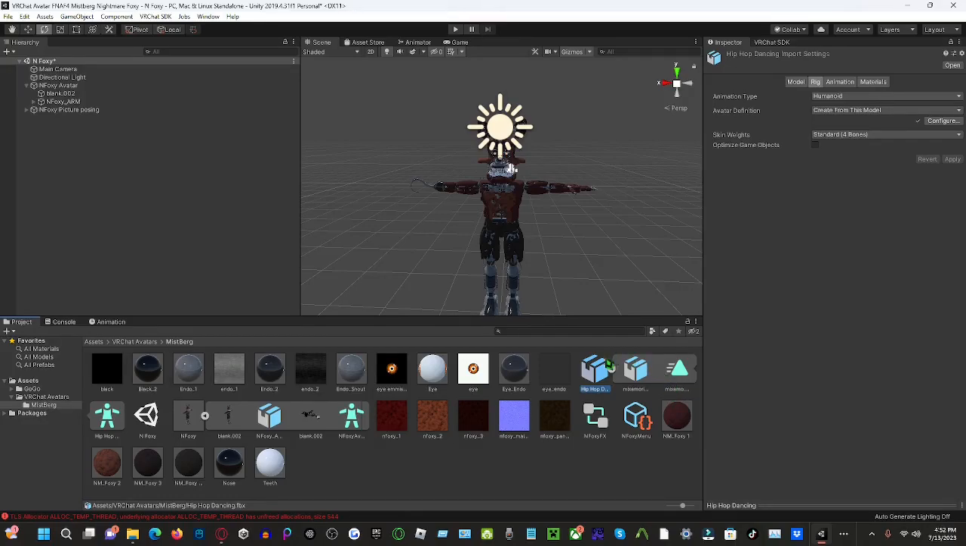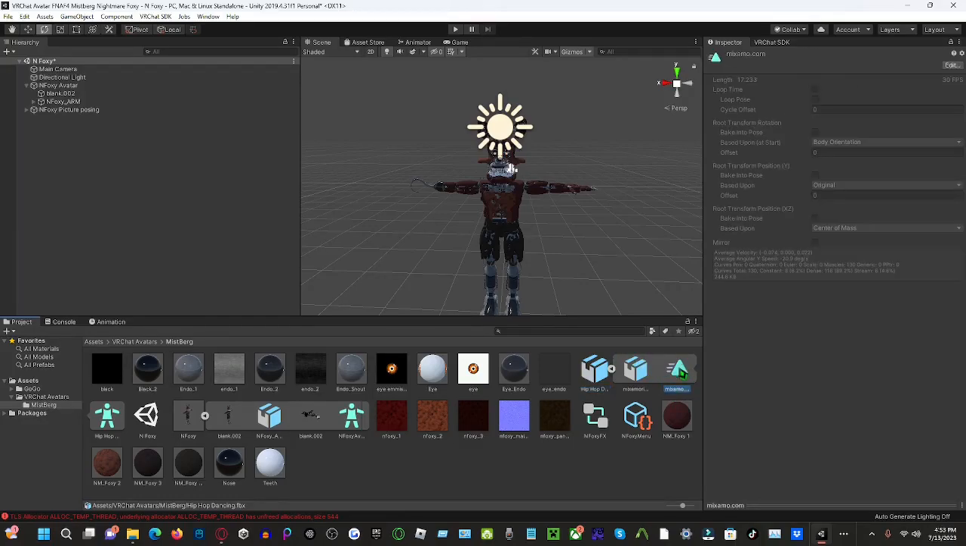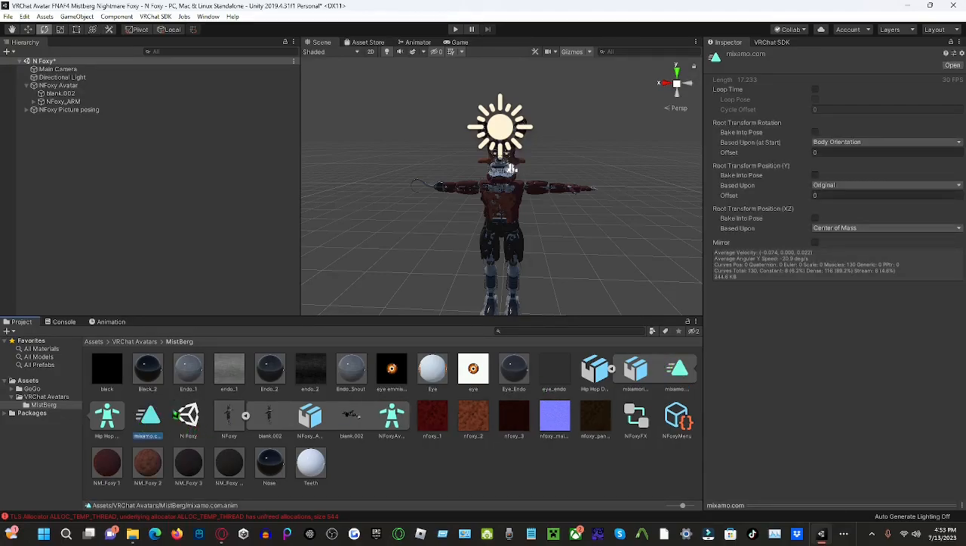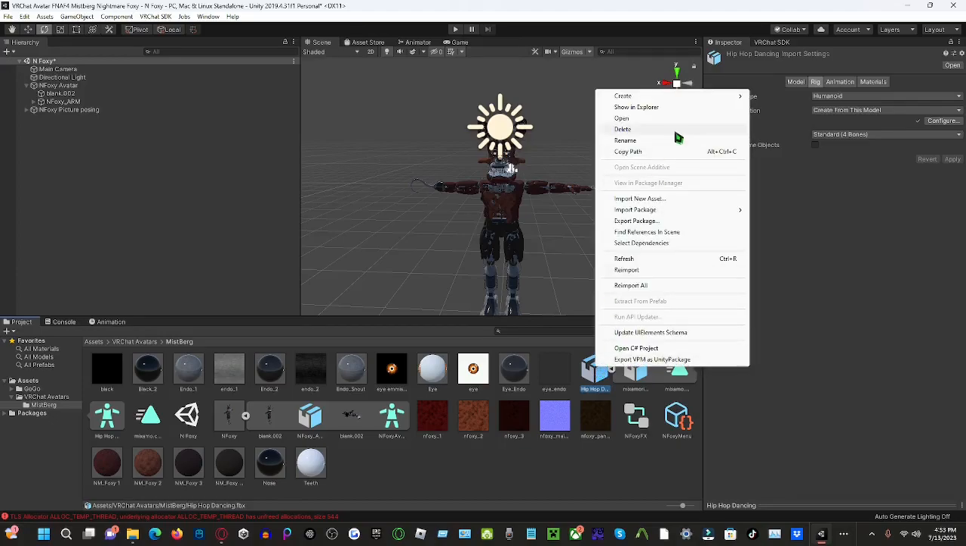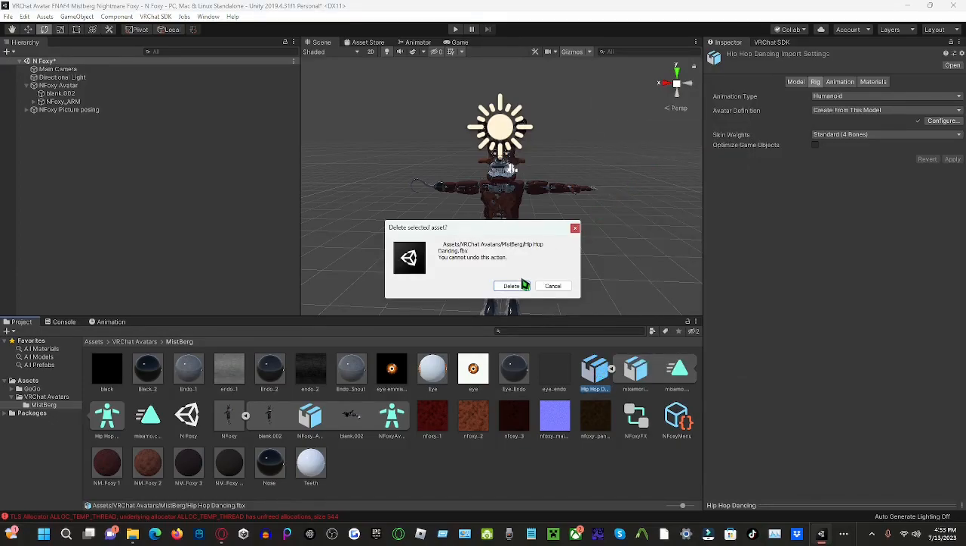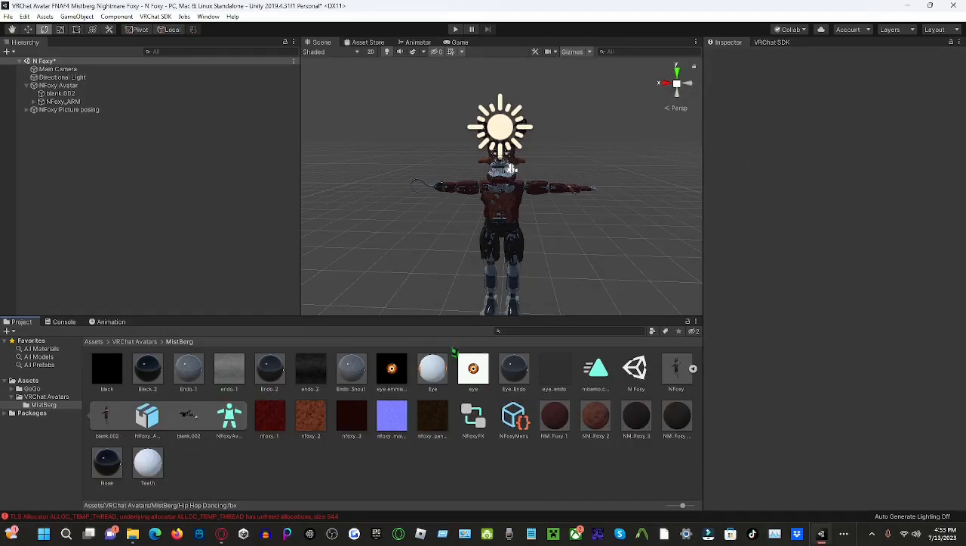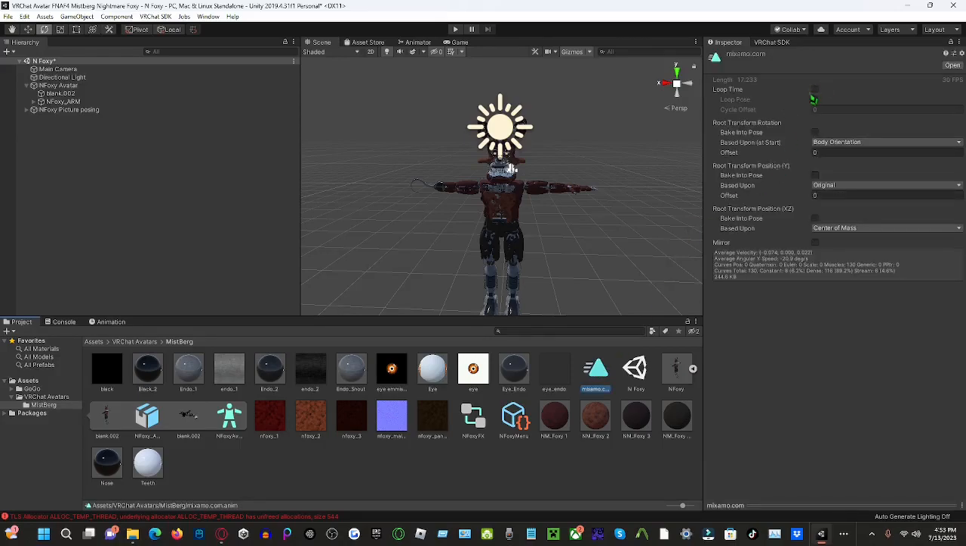Instead of pressing Shift and D, we were supposed to press Control and D. So press Control and D. Now we just made a copy of it. So now we're gonna delete this. Okay? Now we got this. So we're gonna put this as loop. We're gonna rename this as hip hop.